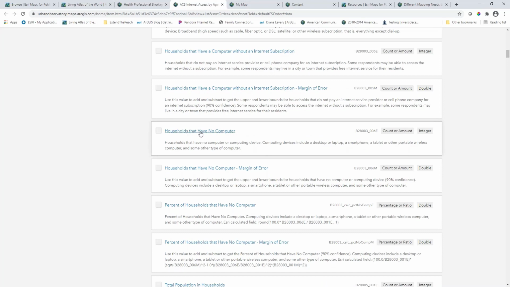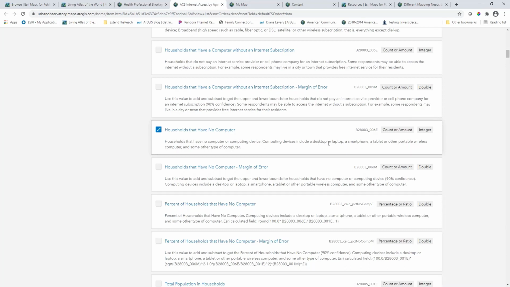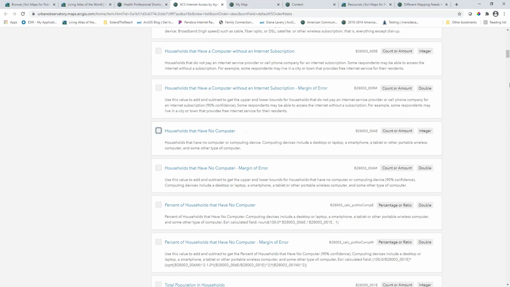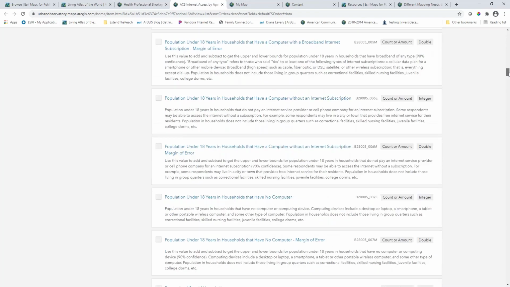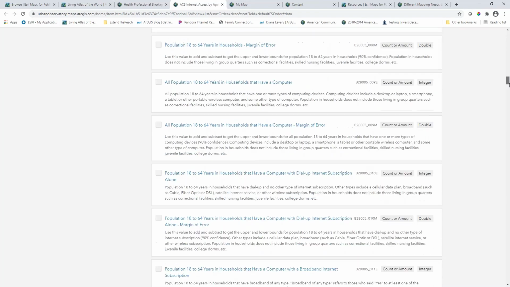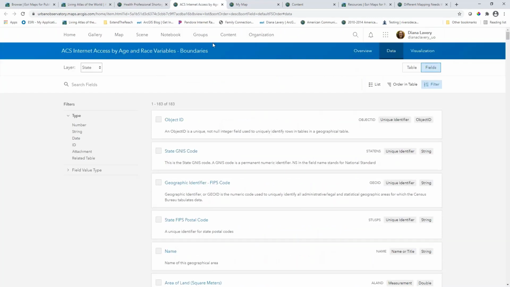So, households that have no computer. Well, what exactly is meant by computer or computing device? It tells us that that includes a desktop or a laptop. A smartphone even is considered a computer in this data set. Tablet or other portable computer. So that's really good to know. These same categories continue with age breakdowns and race and ethnicity breakdowns, which we'll be using in our map.